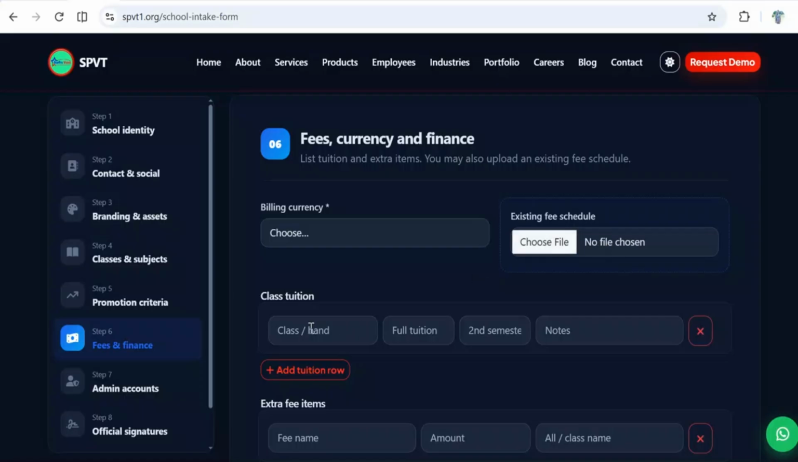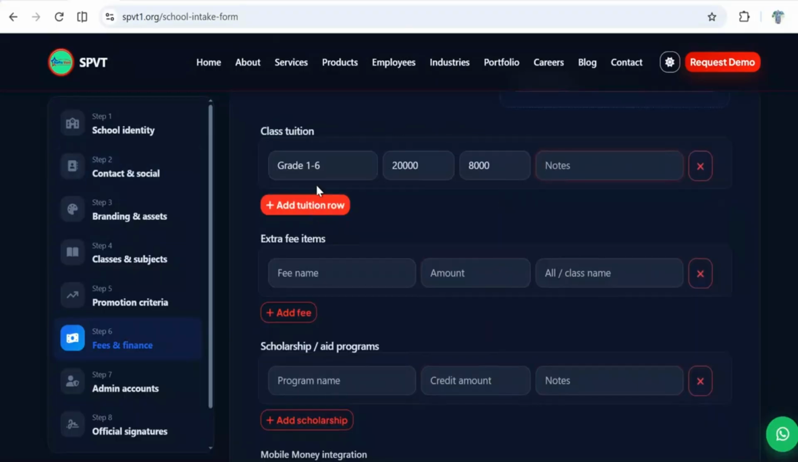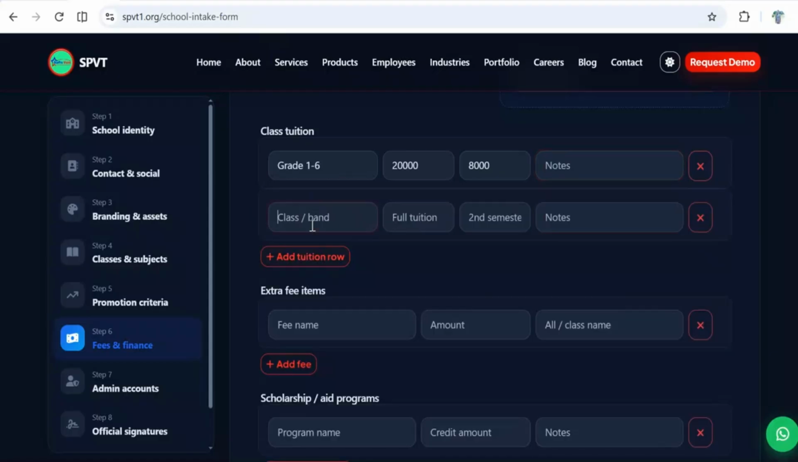Now here is the class band. From this class to this class, maybe we'll say grade 1 to 6 is the class band. The full tuition for that particular class, maybe they are paying 200,000. For the second semester, how much is each student supposed to pay? This is the full tuition. So for the second semester payment, you could say it is this, then you attach a little note. If you want to add another class band tuition, you click this Add Tuition button. If you click this button, it's going to give you another space for the same form up here, so you can input another class band here.